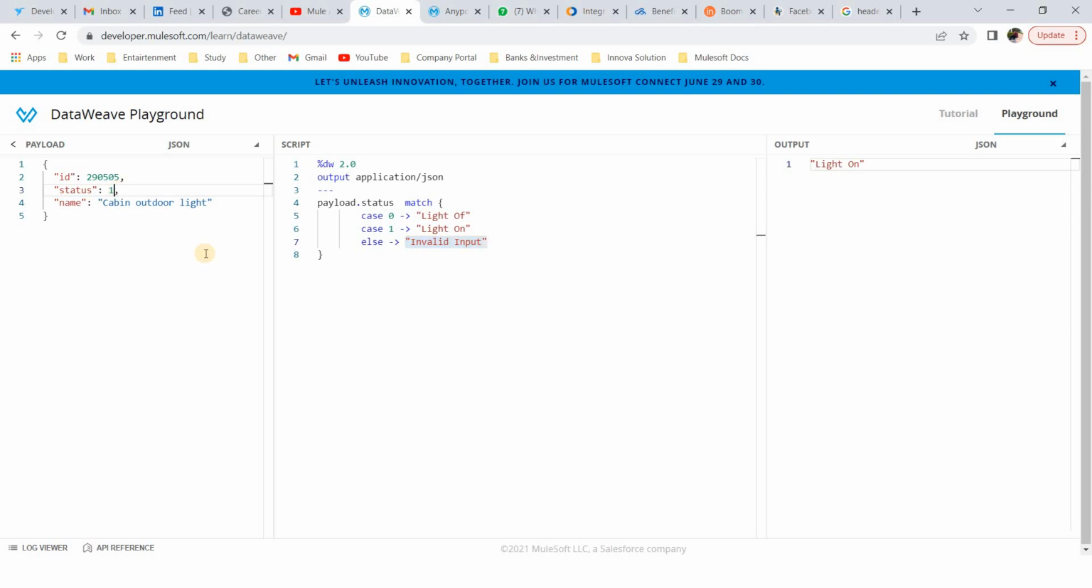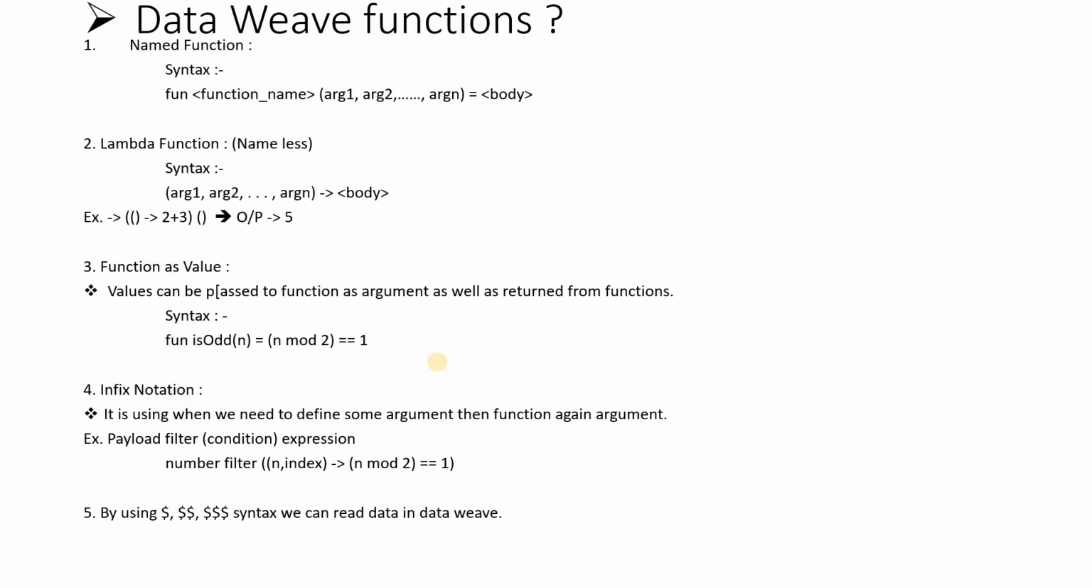If both conditions are not satisfied, then it will print this one. So let's define anything, not 0 actually, a number, whatever, 9. So 9 is not in these cases, so my condition is not satisfied, so it prints the else one. So this is the invalid input. Okay, so like this you can add many cases as per the requirement. So this is one of the flow controls using match literal. Okay, now I am moving further.